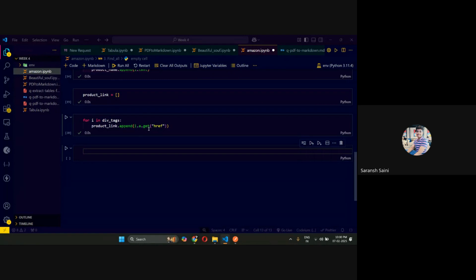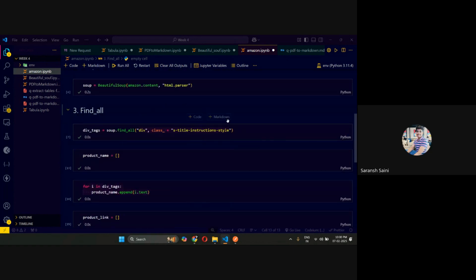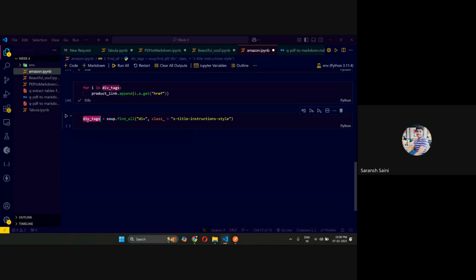Because let me give you a hint. We only have find all once again. We find the tag for price, like we did with the div tag. So we are going to do this find all once again, and this time it should be span tags.